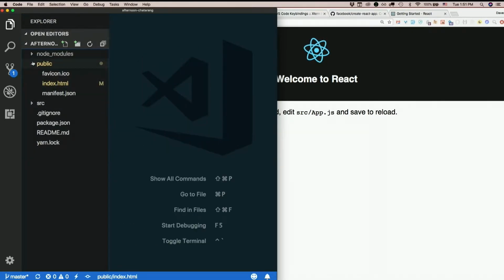What's that Git Bash command that opens up the file, to open the editor? Yeah.